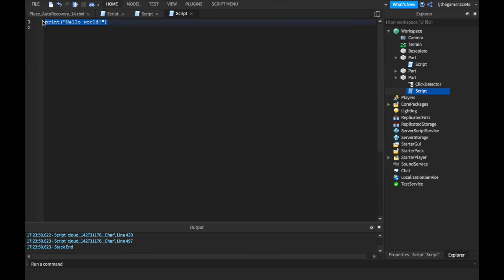So if we type in script.Parent.ClickDetector.MouseClick:Connect, and then function. If we do that, we are basically already finished, because if the part is clicked, it will fire anything that's in here. But right now it's just blank, so it won't really do anything. We can basically make it do whatever we want.